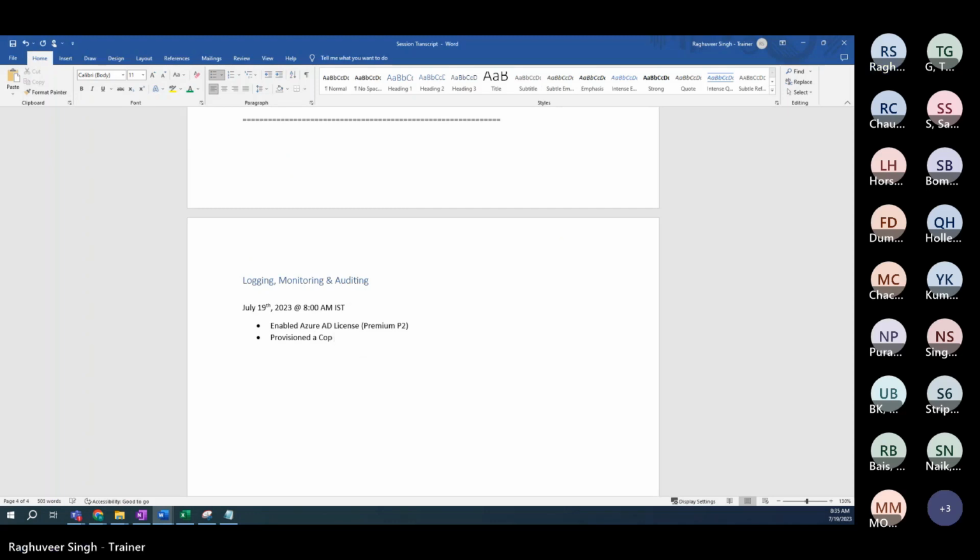Provisioned couple of users, can group. Assign them license.